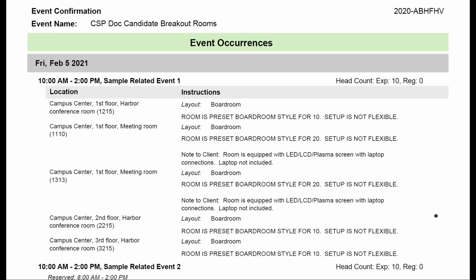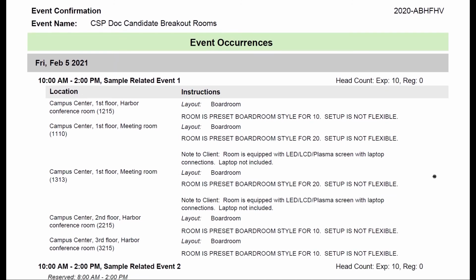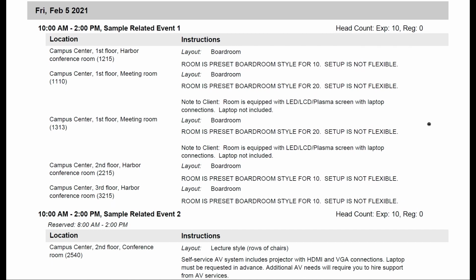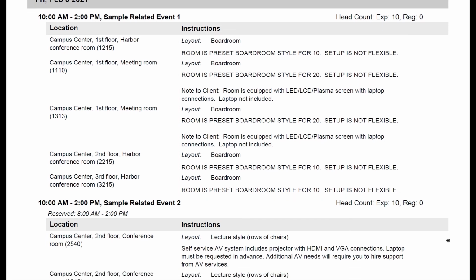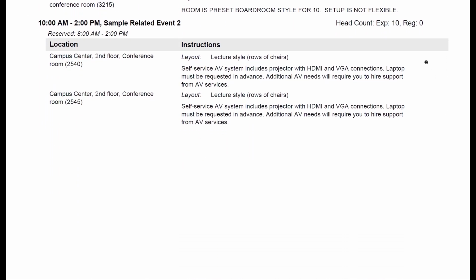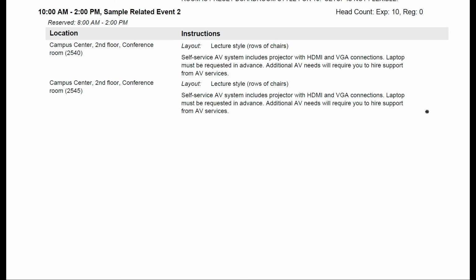On the next page, the Event Occurrences section continues with the related events. On this page, there are 2 additional reservations. Each have multiple spaces reserved. The first reservation has multiple preset spaces that do not require setups, so they do not need any additional details. Although on the second reservation, there are 2 spaces, neither are labeled as preset spaces, and do not have any setup details attached. In this case, the requester would reach out to the Event Services office to provide the setup details. Hopefully this helps understanding your event confirmations.